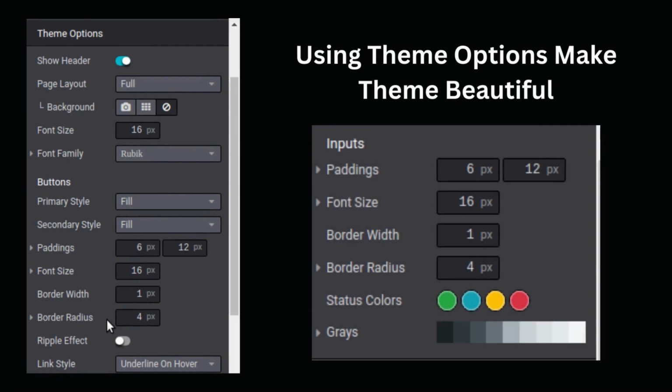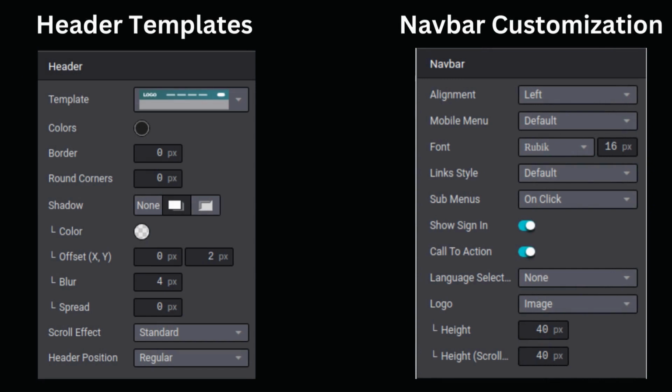Now you can use theme options to make your theme more beautiful. You can see that there are many theme options: header, page layout, font size, font family, the button style, the padding between the two, font size, colors. Then you have header templates that you can choose from. You can choose their borders, round corners, their color, how they should look, what their position should be, and what the effect should be. Then you can choose the navbar customization.